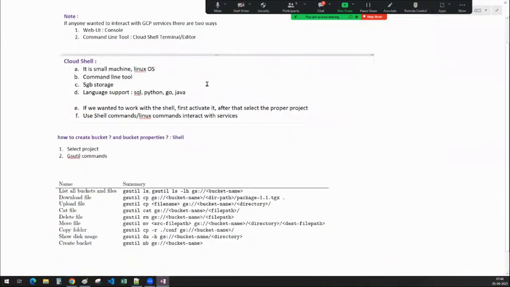So what is a Cloud Shell? As I told you guys, if anyone wants to interact with the GCP services, there are two ways. The very first is the web user interface. The very next is the command line tool, that is, either the Cloud Shell terminal or an editor, the Cloud Shell terminal or SDK. So these are the two ways that we can work.